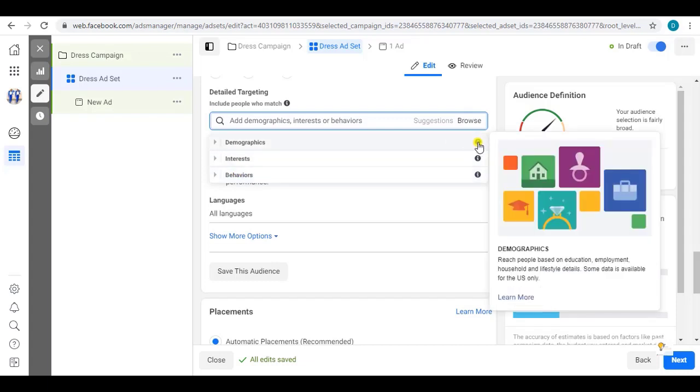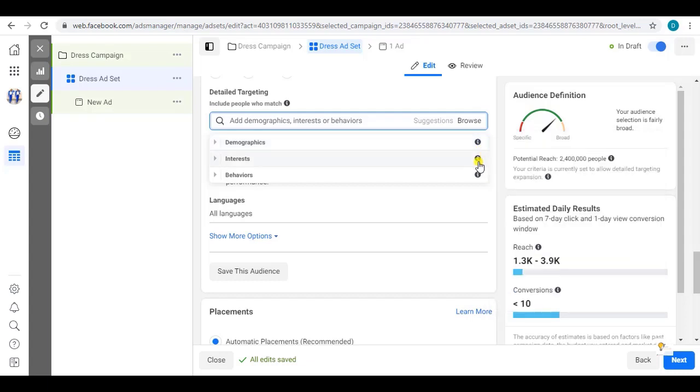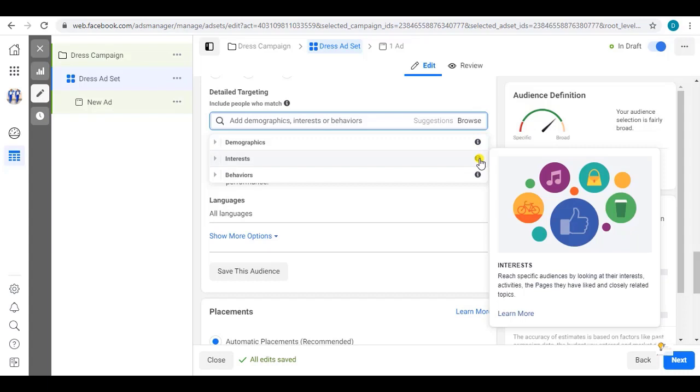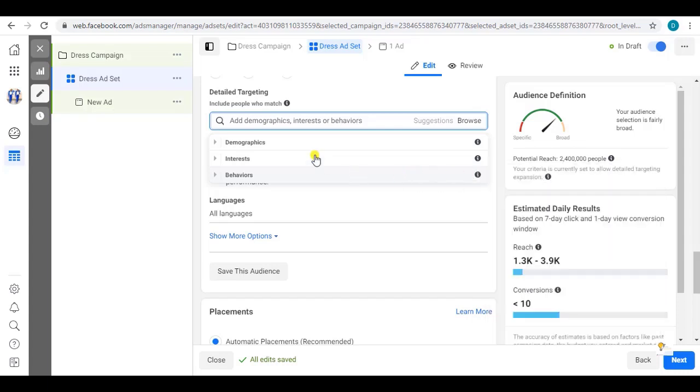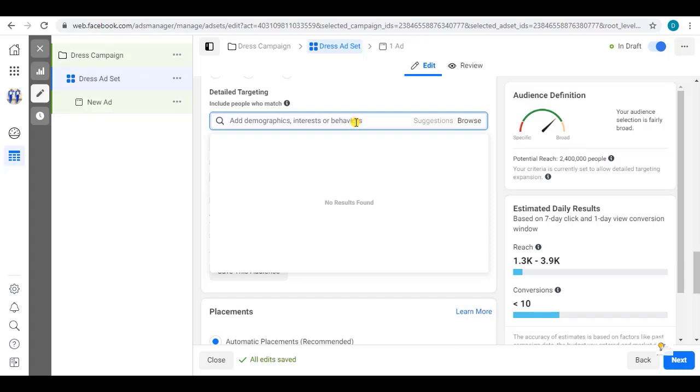Now you might want to read this. Demographics: reach people based on education, employment, household and lifestyle details. That's what demographics is. Interest: reach people by looking at their interest activity, the pages they have liked, and closely related topics. Behaviors: reach people based on purchase behaviors or intents. All right, so these three are basically what Facebook has in place, where you can target people based on.